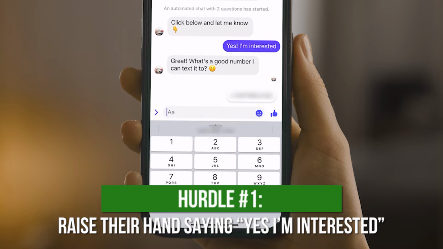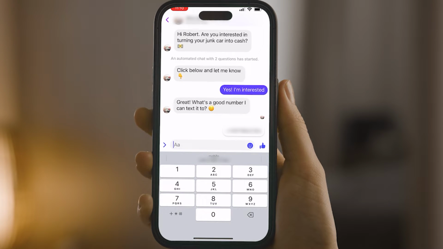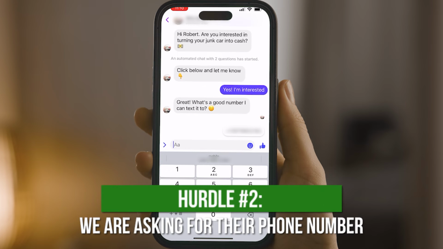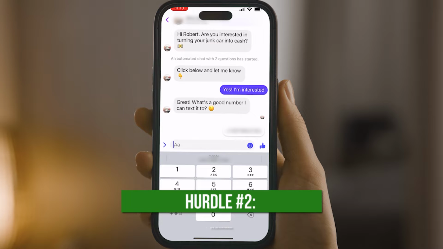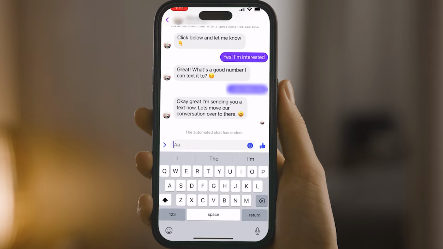So I click yes, I'm interested. My phone number pops up because it's attached to my Facebook profile. And if you don't have a phone number attached to your Facebook profile, and I'm talking for the prospect, then this number pad pops up and you can enter the phone number. So now we're saying, great, what's a good number I can text it to? Hurdle number 2, we're asking for their phone number. It dies here if they do not give us their phone number. So once they pass hurdle number 2, I just click my number here and the system's gonna end the chat.